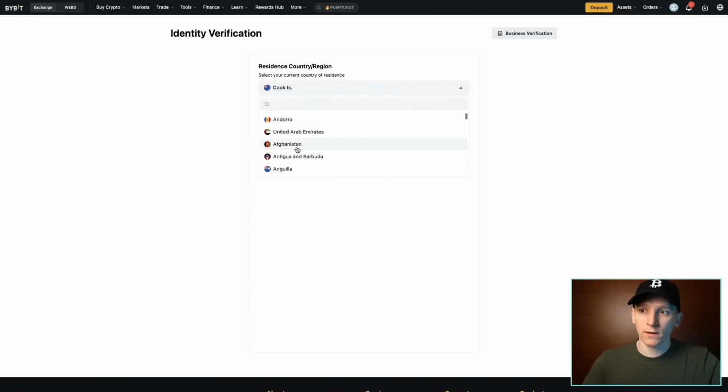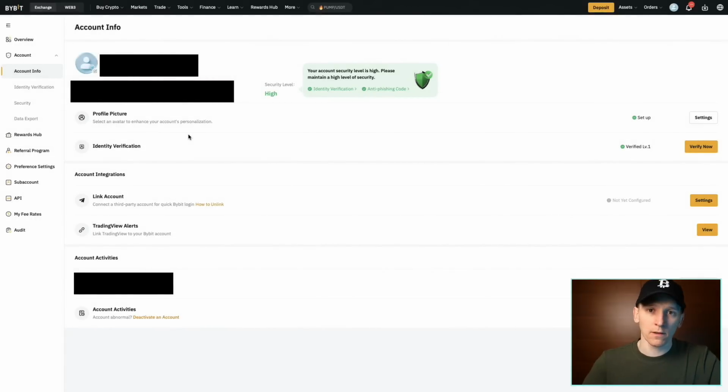And you can choose exactly where you live. Some countries can't trade on Bybit, others are absolutely fine. Bybit just got registered officially in Europe, so you should be absolutely fine if you live there, and a lot of other countries as well. Some countries cannot trade on Bybit though, so you'll have to figure that out for yourself. Once you've done your ID verification though, you can actually deposit cash in and start trading on Bybit.